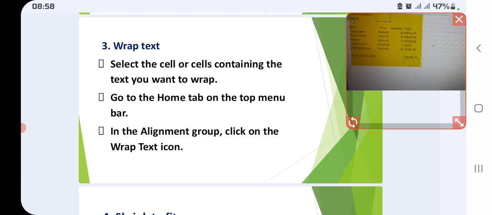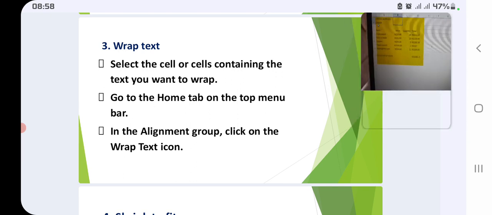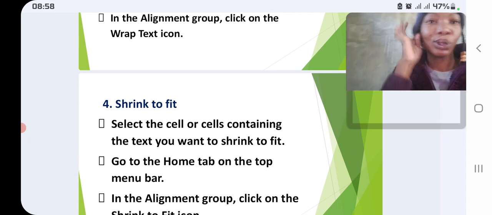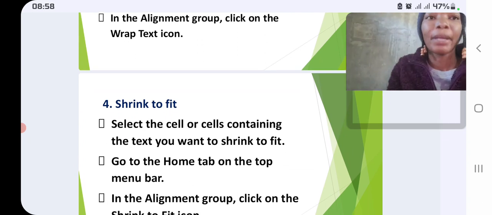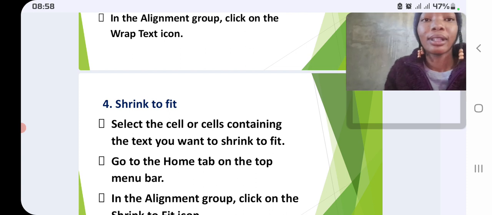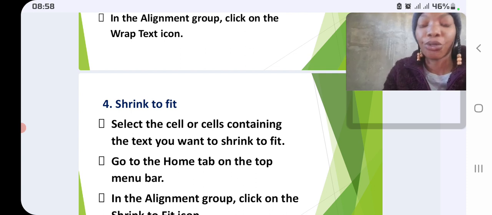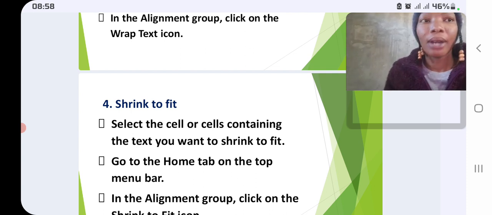So that is it. Let's continue with the shrink to fit procedure. How to shrink your data in a cell in a spreadsheet. Shrink to fit.